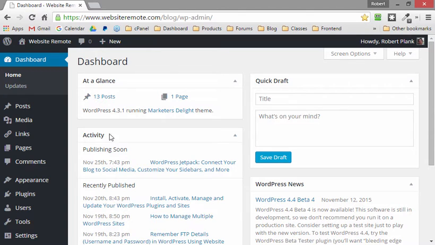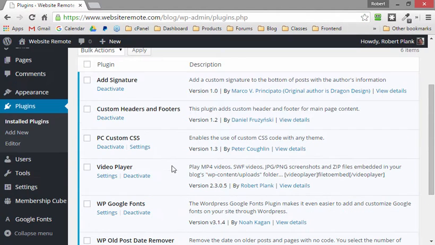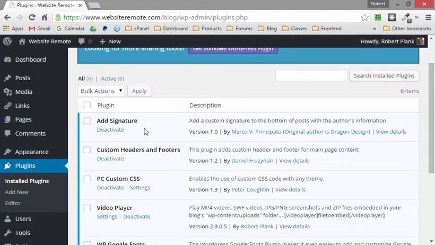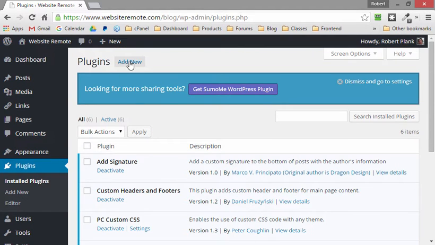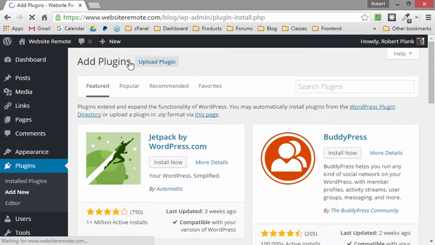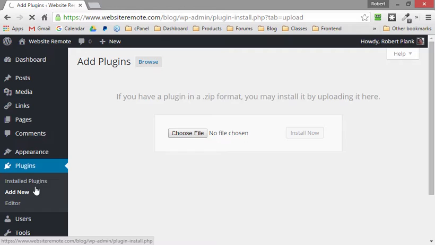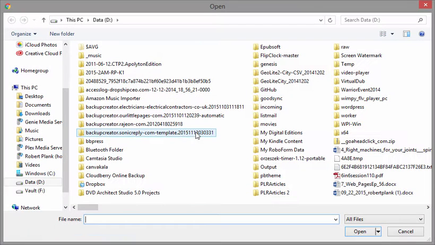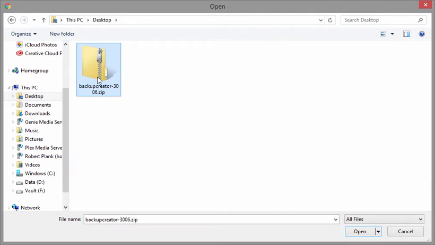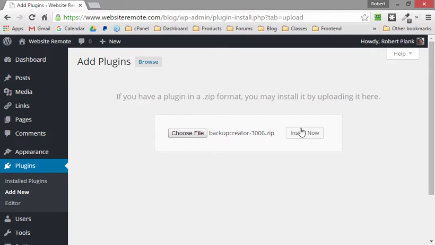I'm now logged in. Click on plugins, and right now we don't have the Backup Creator plugin on this particular blog. So we go plugins, add new, upload plugin. Once again, that's plugins, add new, and then upload plugin. Now we're at this screen where we're asked to upload a plugin. I'll click on choose a file, and I'm going to browse to this file that I just saved a minute ago from the Backup Creator members area. Left click it once, click open, click install now, give it a second.